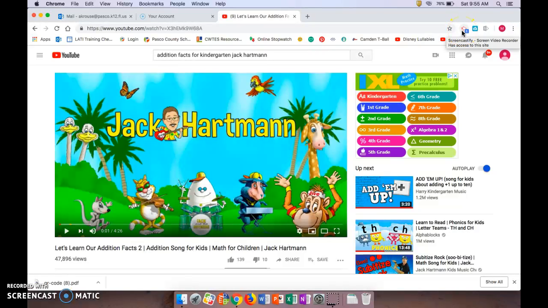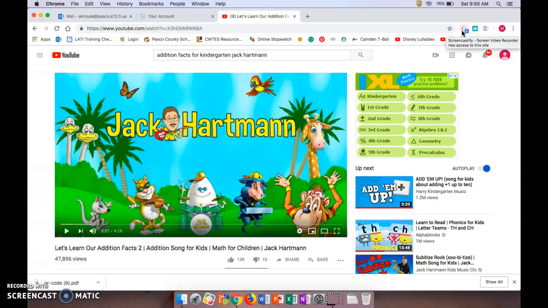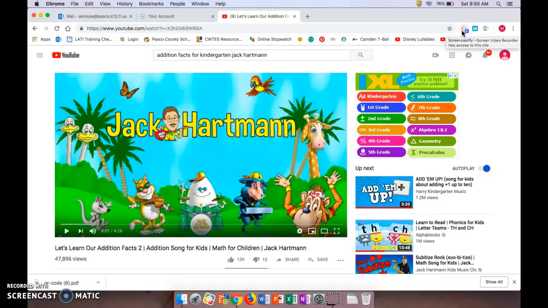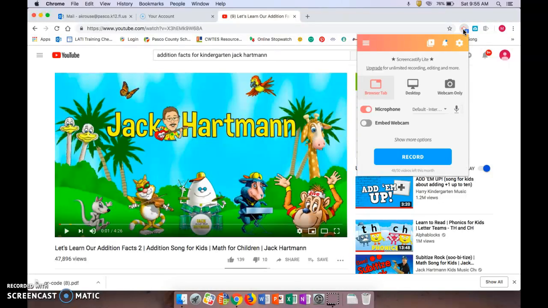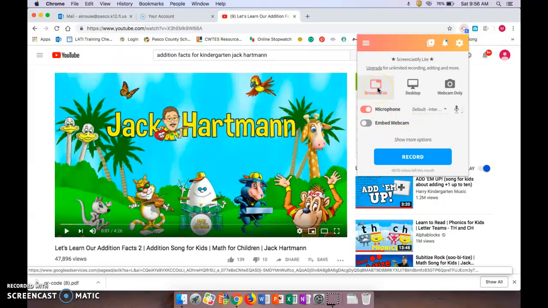the Screencastify video recorder. It's a little pinkish salmon colored arrow with a video camera. I'm going to want to click on it. When I click on it, it allows me to record the browser tab that I'm in. As you can see, I have multiple tabs open, but currently I'm in this tab for the Jack Hartman. So you can record just the tab you're in.